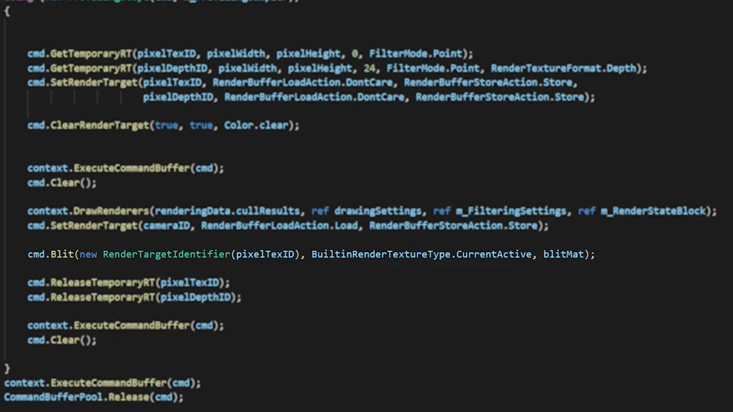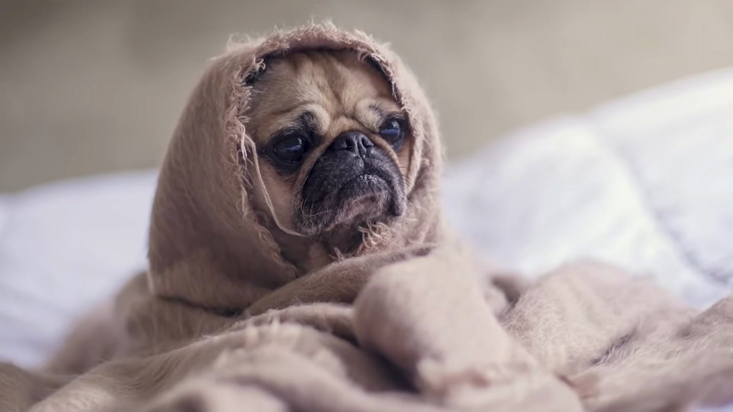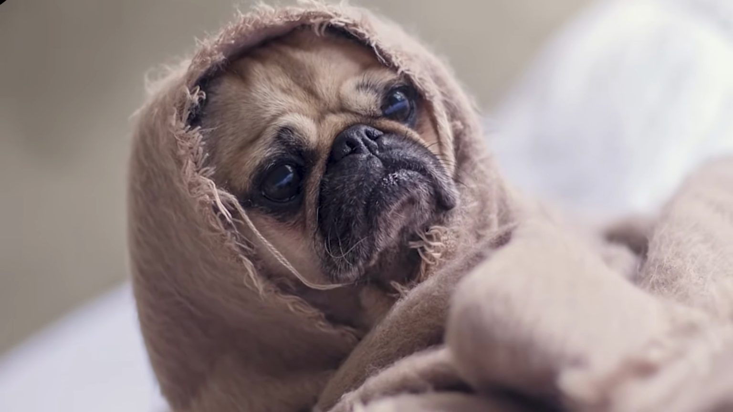So we give the blit command the identifier for our pixelated render texture, tell it that the render target is the one we already set, and give it our special material with a special shader for rendering. Then we release our temporary render textures and do our final execute to wrap it all up. But we're not finished because we still have to actually write the goddamn shader. And at this point we're 3 levels deep and you can see why this is the goddamn advanced tutorial.